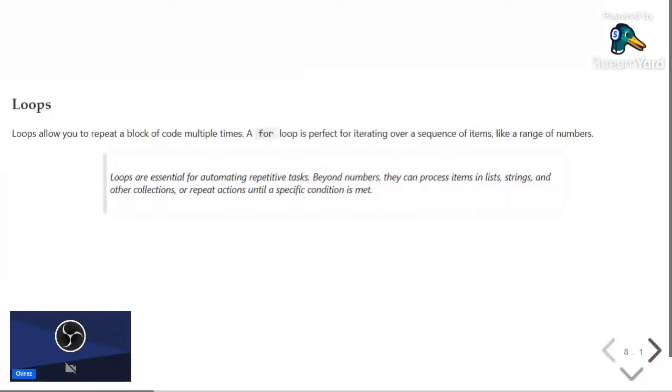So what this loop does is, until that specific condition is met, that function continues to run until the condition you gave it is met. So that's what a loop is used for, and it allows you to repeat a block of code multiple times instead of writing the same thing over and over again. You can just put it in a loop, and it will loop until the condition is met.